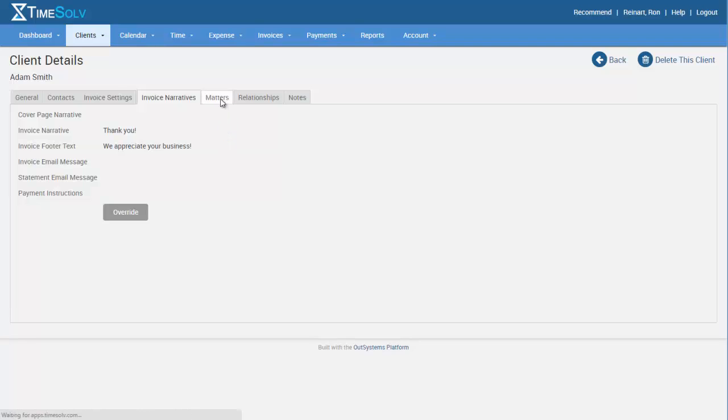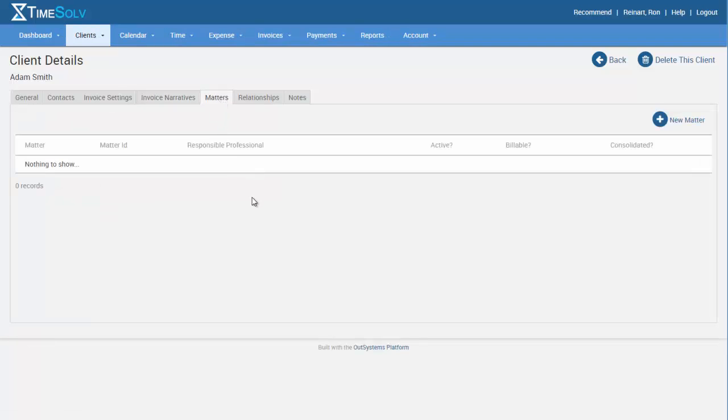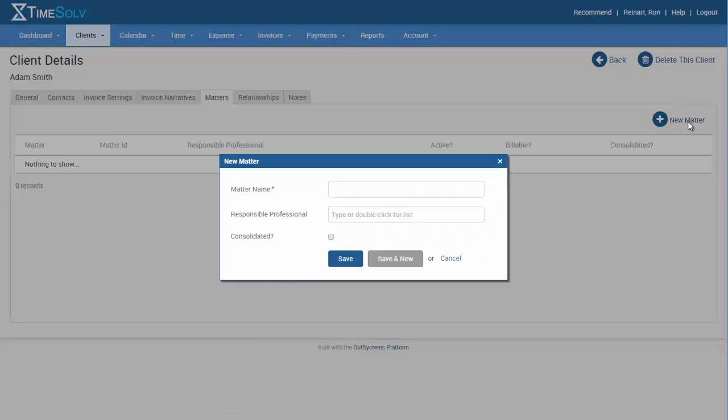On the Matters tab, this will show all the different matters underneath this particular client. Now, because it is brand new, there are no matters in here, so we're going to go ahead and create one. There is a new matter link on the main page, but there's also one here as well, just for ease of use. I'm going to go ahead and use that one now. And it just asks for a matter name, just like it did when we were creating clients. And I'm going to go ahead and just enter one right now.